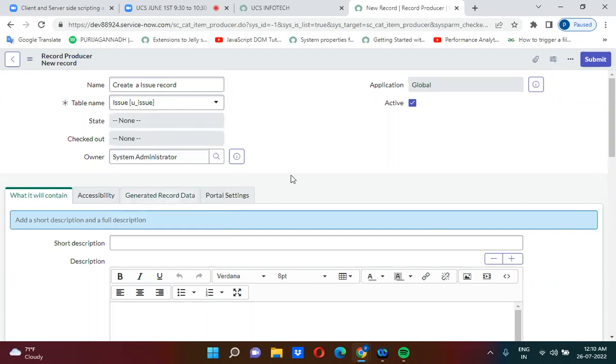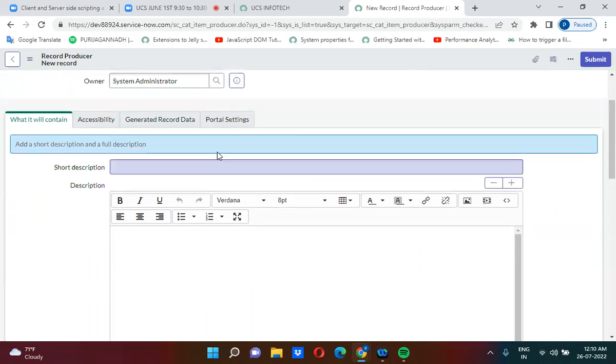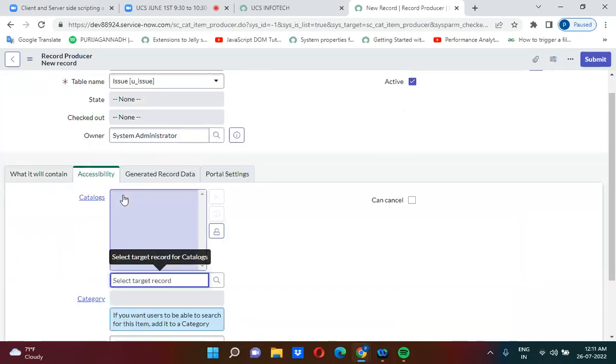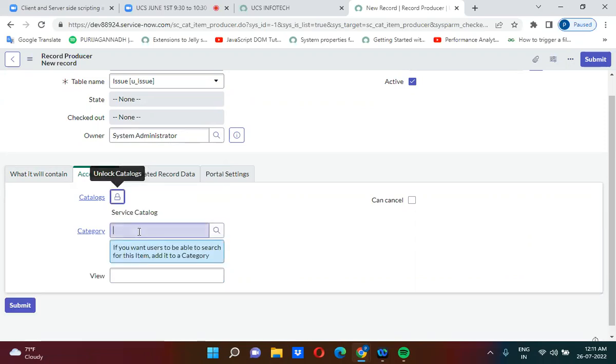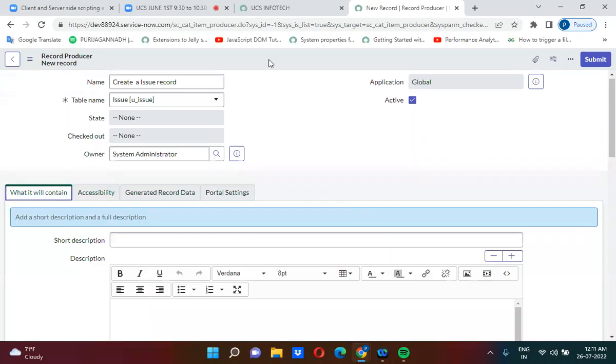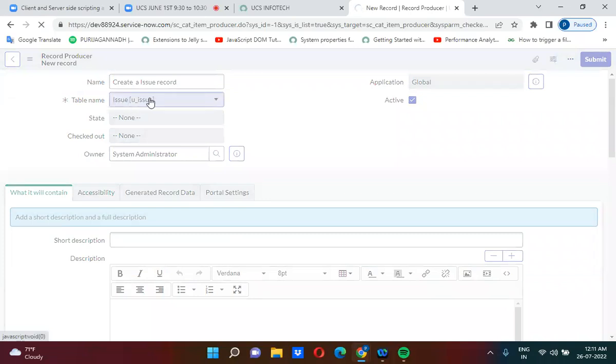Here I am selecting the catalog as service catalog, and I am selecting the category as software. So I'm just submitting this one, guys. Here I have selected the table name as issue, right?